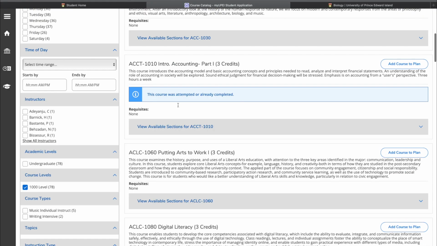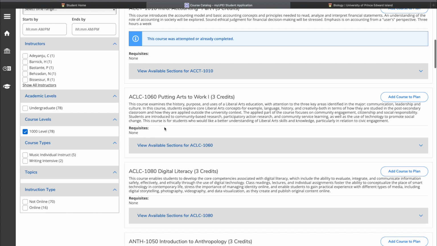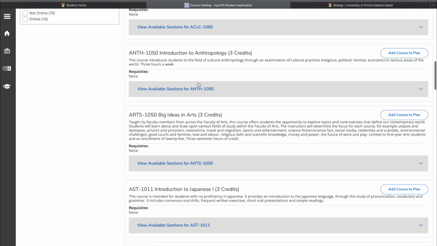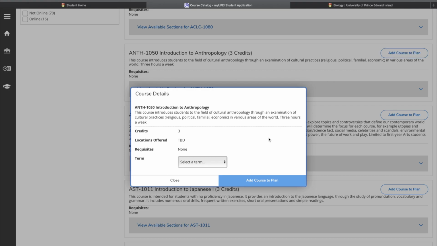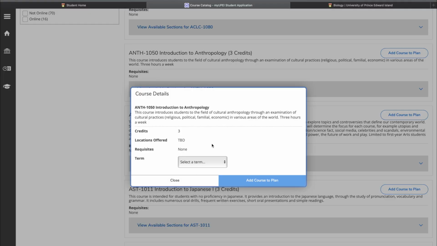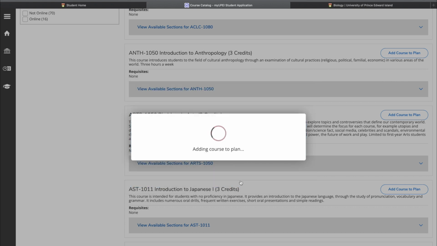You can scroll through and read more about the courses in the descriptions, and then once you find one that you like, you can add the course to your plan. This is a really great way for you to explore other options in other faculties and see what courses you're interested in. So I recommend that you take some time looking through the courses and find something that matches your interests. So let's say that Joe Panther is interested in Anthropology 1050. We will do the same thing as before. We'll select the fall term and we'll add it to the plan.